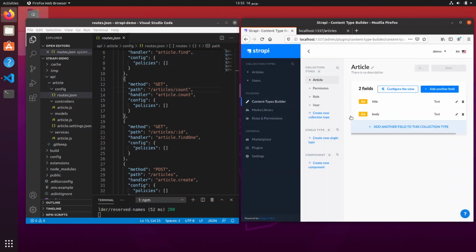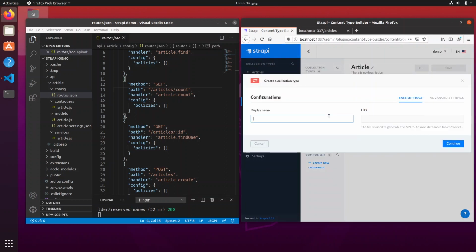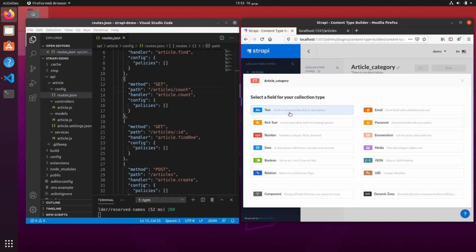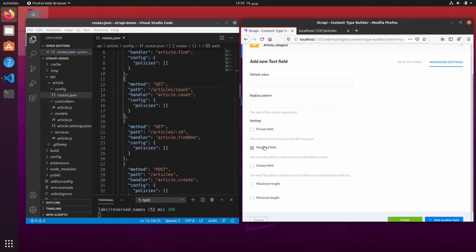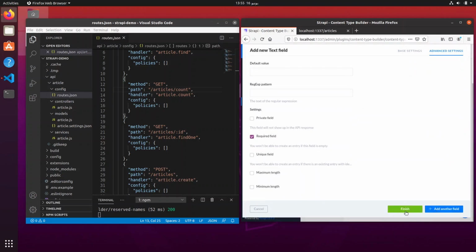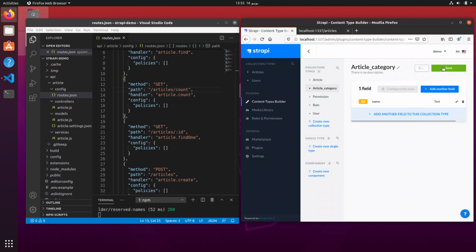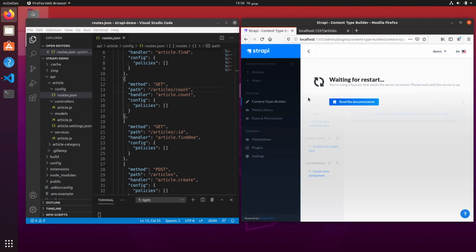Let's create a new content type, and that's going to be again a collection. We're going to call it categories, or let's call it article categories. Okay, and so let's give it a singular name, category. And no need for any advanced settings. Continue. And we're going to give the category a name. And that is, of course, a required field. And let's just finish. Save this. And wait for Strapi to restart.